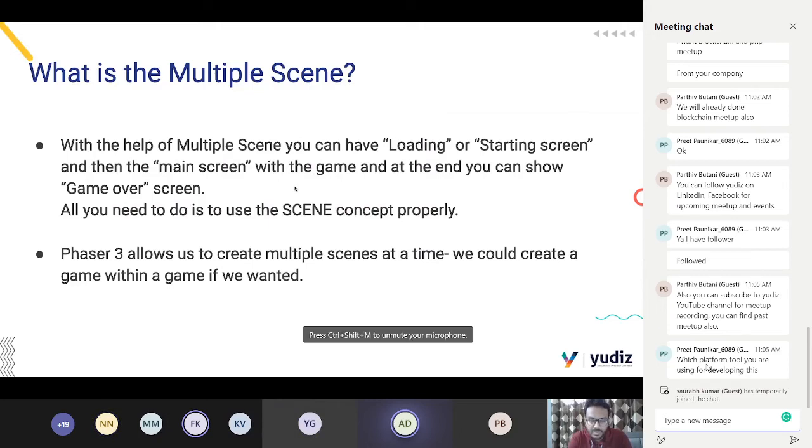So I'm going to cover today the multiple scene or multi-scene concept in Phaser 3. But first of all, I need to explain what a multiple scene is exactly. If you have ever played any games, you may notice that there is a loading screen where you have to wait for a few seconds, and after that you move forward to the main game, and in the game if you die you move forward to the game over screen. So these are different screens, and we can achieve this using multi-scene functionality in Phaser 3.